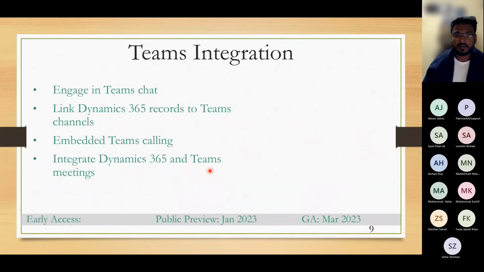Then there is integrating the whole Dynamics 365 and Teams meetings. This integration allows you, whether you're in Dynamics 365 or in Teams, to still access the Teams record within Dynamics 365 and also vice versa. Inside Microsoft Teams, you can see the Dynamics 365 record, add the relevant people to the chat, and then work on it as well.